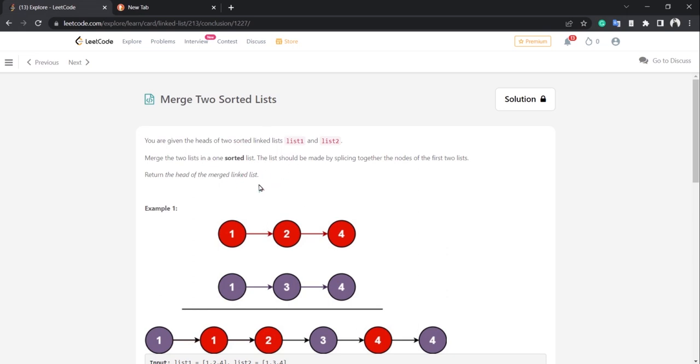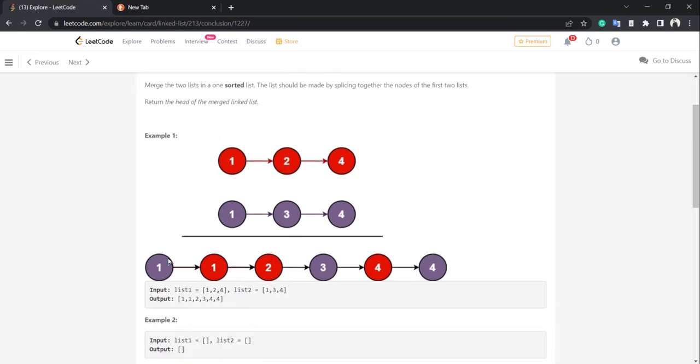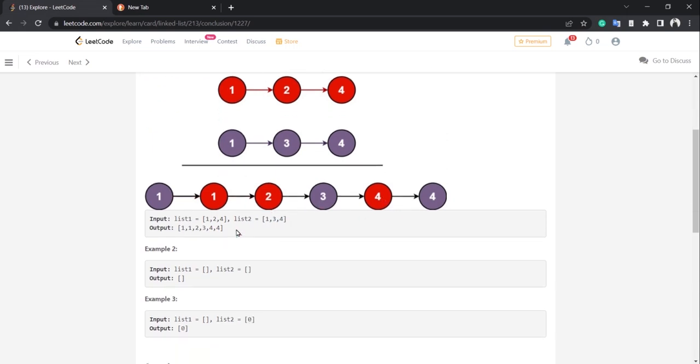So the question given is like this. We have two lists and both of them are sorted and we need to merge them. Suppose we have list 1 as 1, 2 and 4, and list 2 as 1, 3 and 4. So the merged list will look like 1, 1, 2 and then 3 and 4 and then 4. So it will look like this.